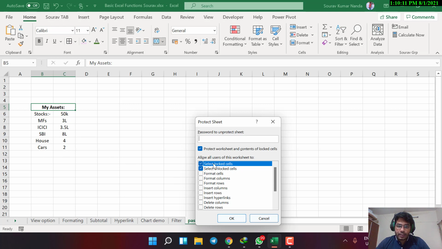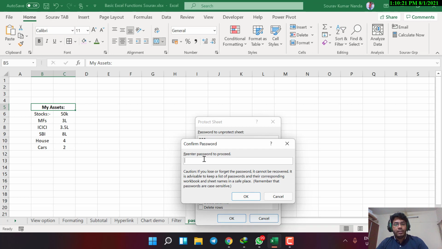I'll just click on this and put some password. Let's say I'll use the strongest password, 1 2 3. This is one of the strongest passwords, used by everyone. You have to re-enter and confirm the password, and trust me, if you forget this password, there is no way you can recover this file. So make sure that you note this down in a proper way.